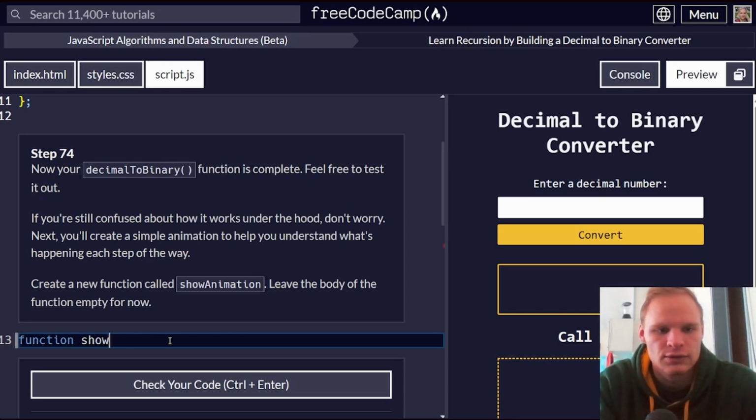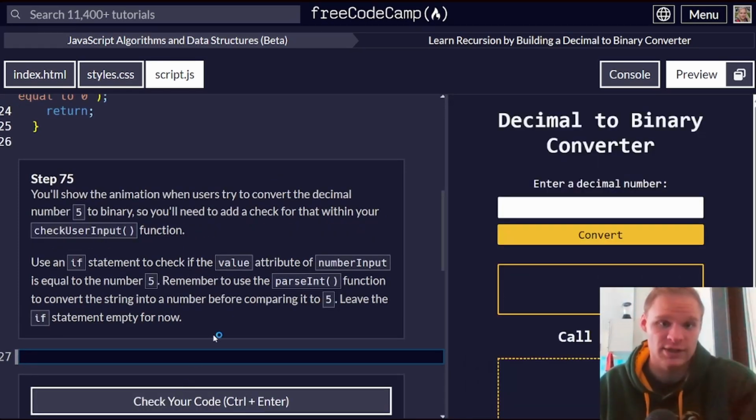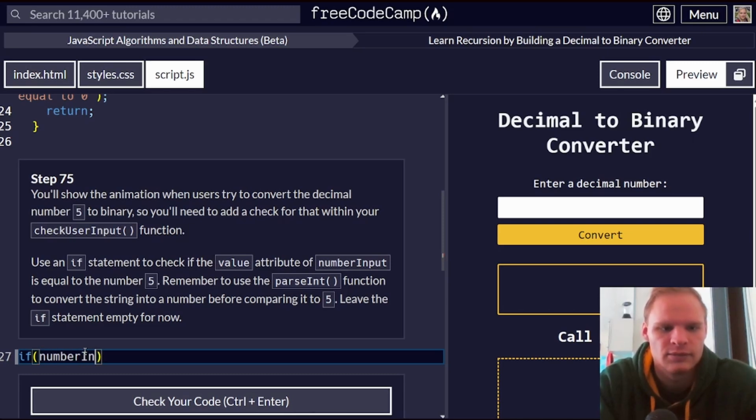Function show animation. Leave the body function for D for now. You'll show the animation when users try to convert the decimal number 5 to binary. So you need to add a check for that within your check user input function. If the value attribute of number input, if number input dot value equals 5, then we have to do something.